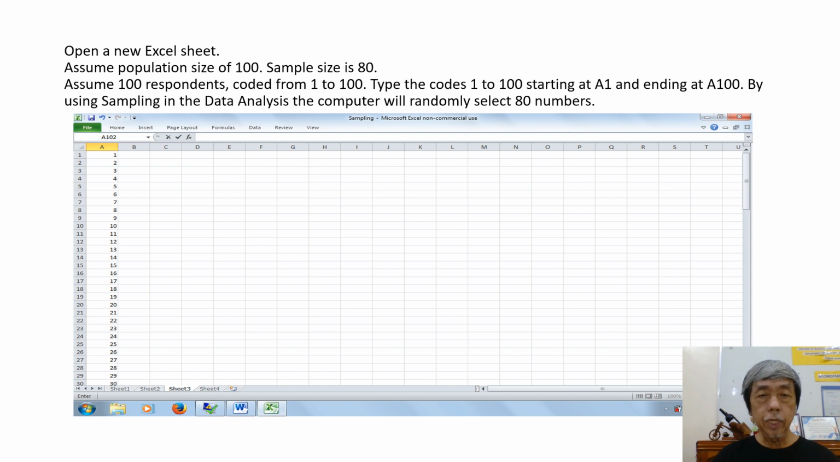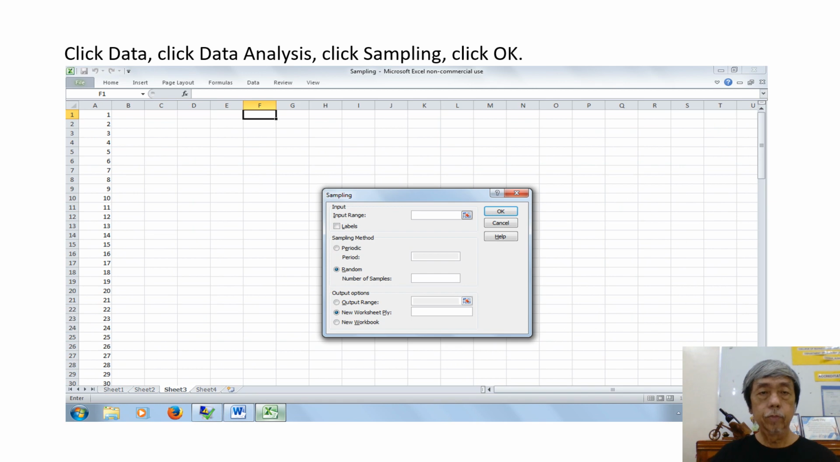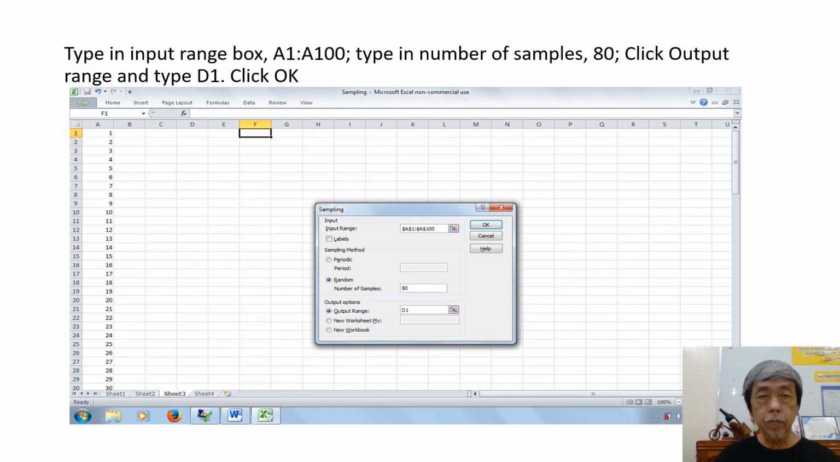By using sampling in the data analysis, the computer will randomly select any numbers following these steps. Click Data, click Data Analysis, click Sampling, click OK, and this box will appear. Type in input range box A1 colon A100.